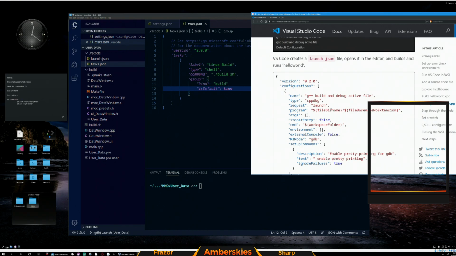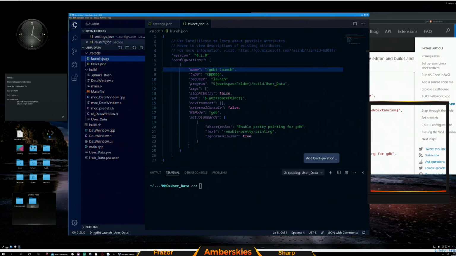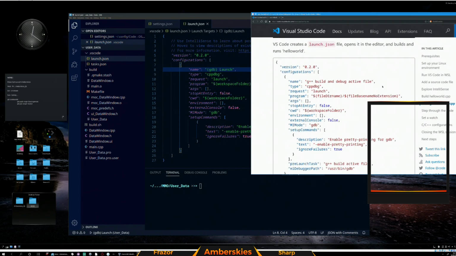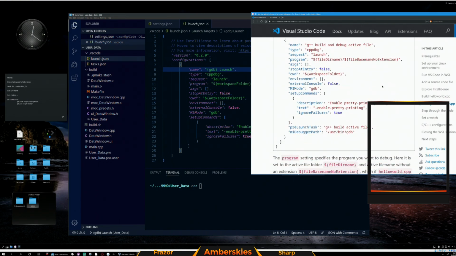So this is launch JSON. Okay, let's have a look at that one. Name, type, request, program, yeah. Args, yeah. Stop at entry faults, yeah. Current working directory. Environment, external console, don't need. My mode, setup commands. Description, blah, blah, blah. Pre-launch task. That's what I've forgotten.